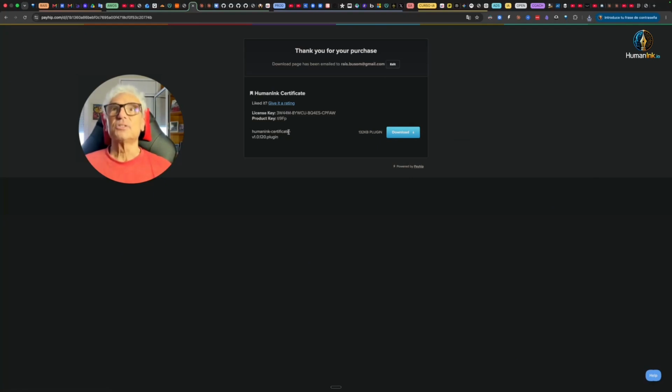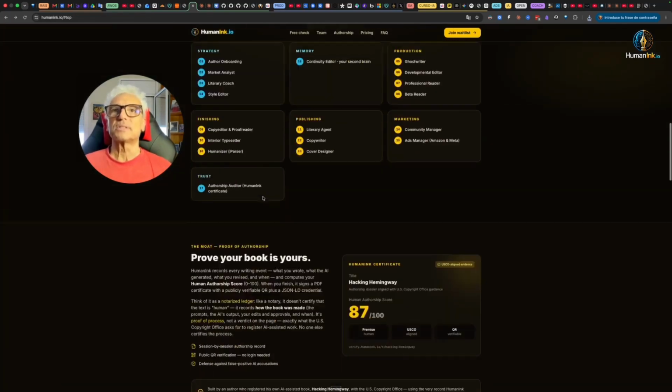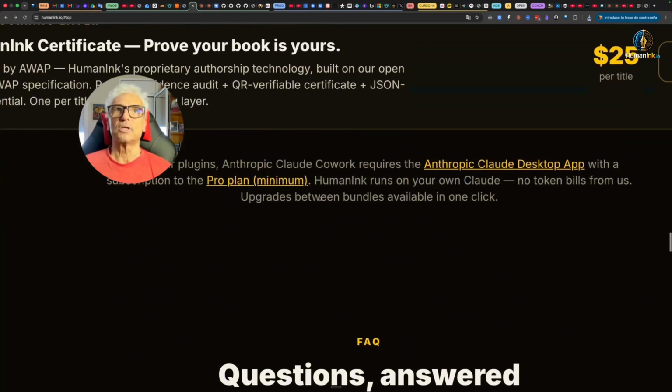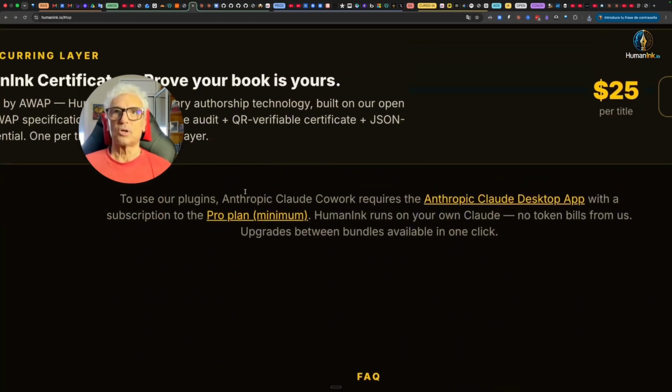In the case of the certificate, it's very important to copy this key, which the plugin will ask for later, and save it in a text file, in a notepad, wherever you can. And once it's stored on your hard drive, as you know, it says on our website, these plugins work with Anthropic Claude Cowork, which requires the Anthropic Claude desktop app and the Pro Plan minimum.